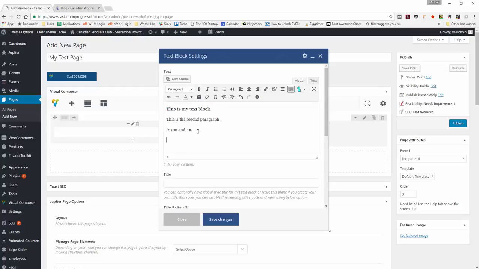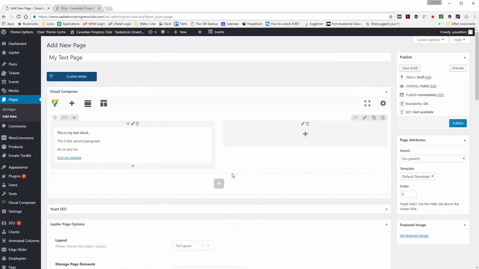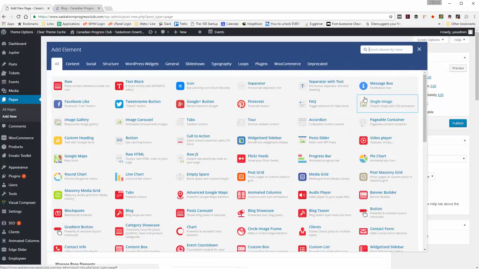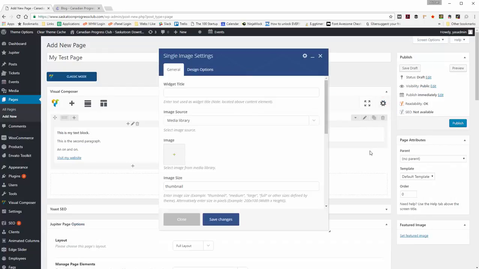If I wanted to add a link, I can do that simply by adding "visit my website." We'll highlight that text, click the add a link button, type in my website, click the apply button, and now that's a link. Once I'm done adding all my text, I simply click save, and you'll see the save text here. In this column, I'll show you how to add an image. There's another item called single image, so we'll click there.